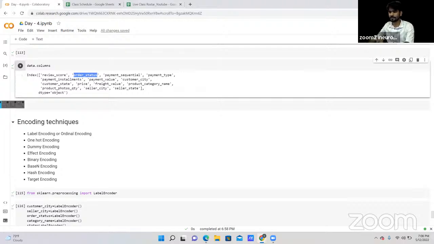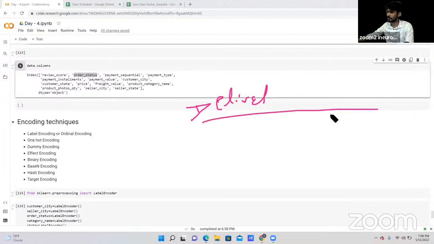Let me write it down here. Our order is delivered or second is not. So this is the categorical data that we have. Let's take another example: city. Let's say we have a city column, with different cities like Delhi, Mumbai, Ahmedabad, Bangalore. So these are the categorical data that we have.